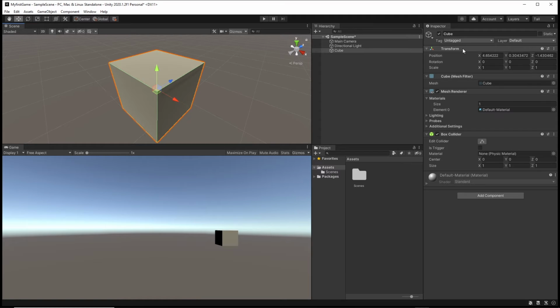Right click on the transform and click reset. You can now see that it has 0 on the X, 0 on the Y and 0 on the Z. Once again, you can quickly look at the game object by selecting it and pressing F.